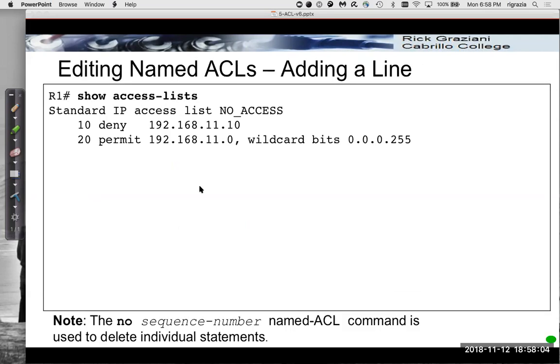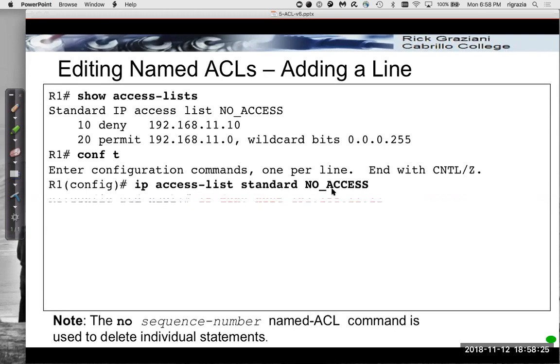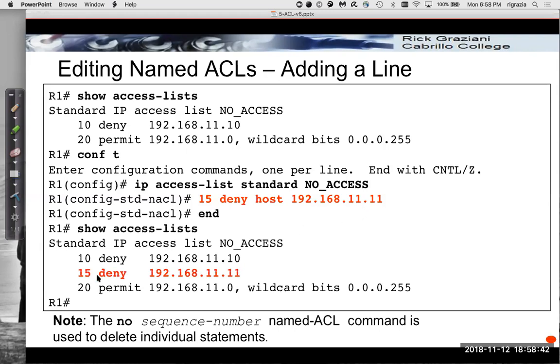So what if I wanted to add a line? I do show access-lists. Here's my no access named access list, but I want to add a line, maybe between 10 and 20. I want to deny maybe another host address. What I can do is go into IP access list standard no access, just like I did when I created it, and I can preface the deny with a sequence number. This 15 is going to insert right between 10 and 20. So I'm going to deny host 192.168.11.11. Now let's do that show access-lists, and notice, yep, it inserted it between the 10 and the 20.